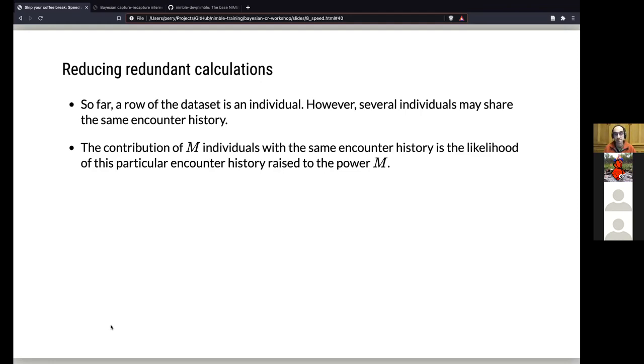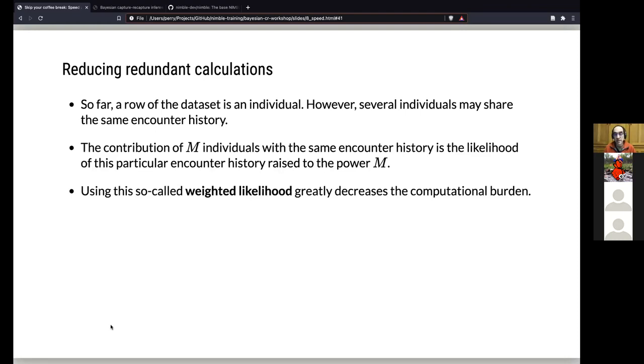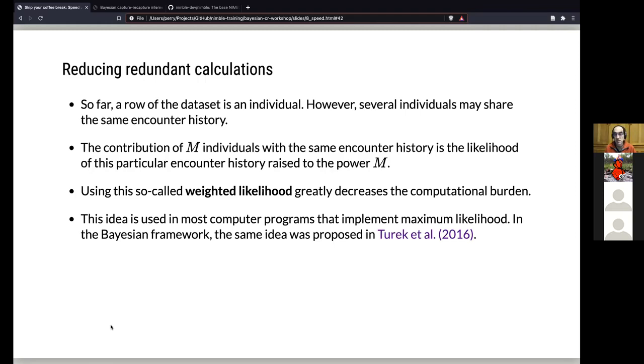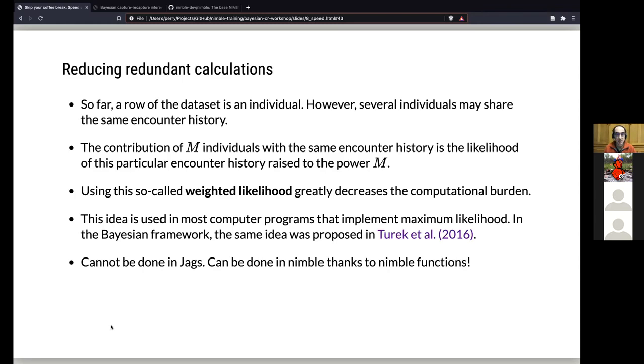So we call this a weighted likelihood approach. And in some cases, that can really decrease the computational burden quite a lot. And that idea has been used in previous computer programs that do maximum likelihood for hidden Markov models or hidden multi-event, multi-state capture-recapture models. In the Bayesian framework, Daniel Turek, a core Nimble developer, and I did it in a paper on efficient MCMC sampling for hidden Markov models in 2016 using Nimble. Not in the exact same form now, but more or less similar results.